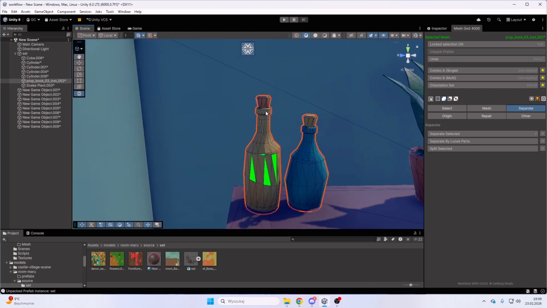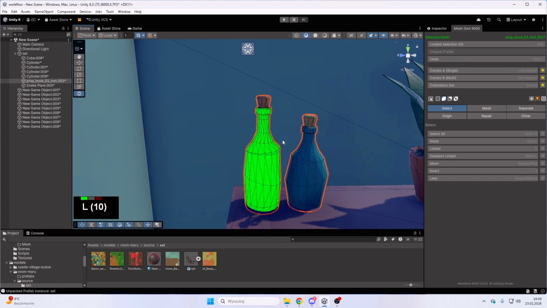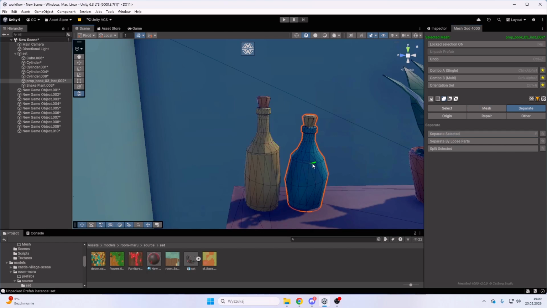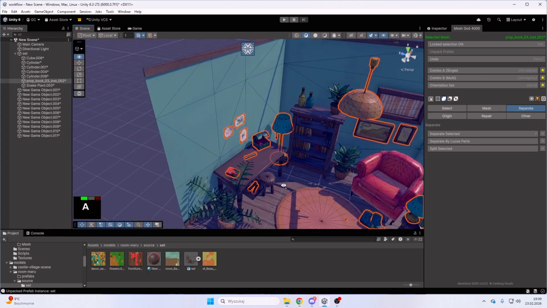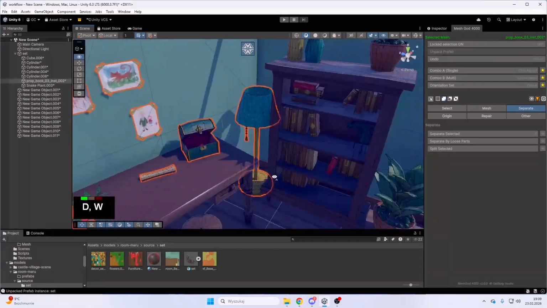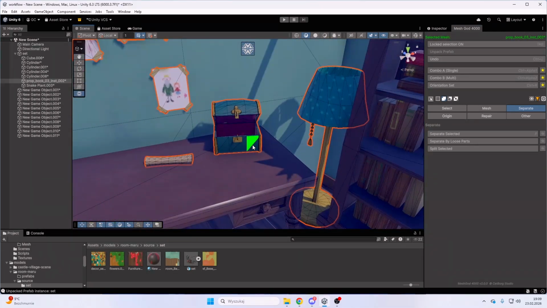Oh, come on. Hold on. Okay, we got this. All good. Separate. Another one. Okay. What else can we take? Let's take the box. It's really satisfying actually to just keep pressing that L button.